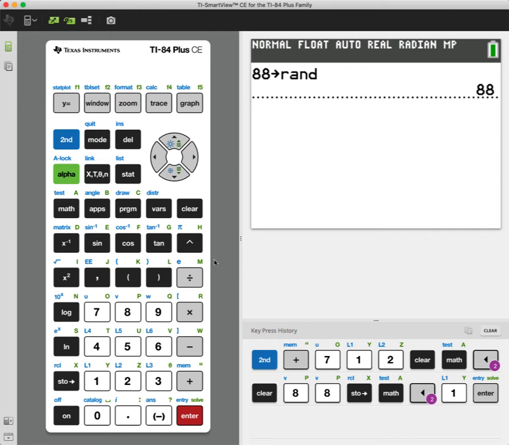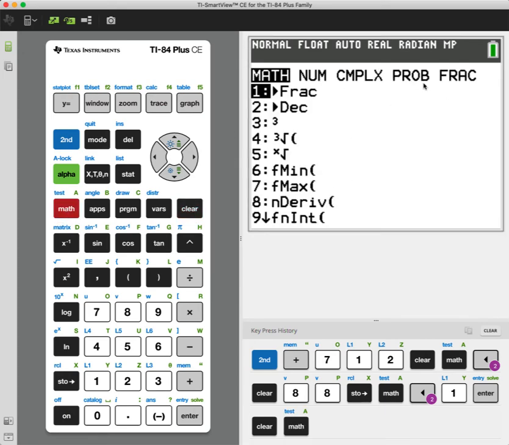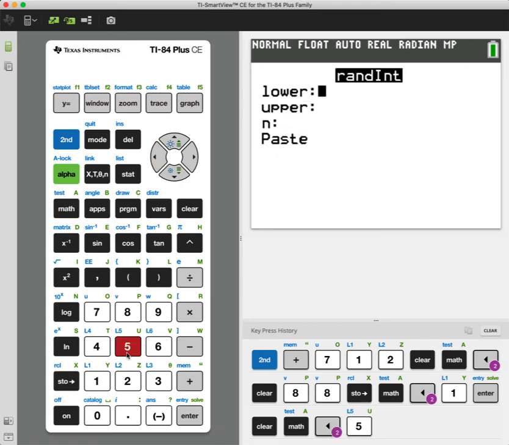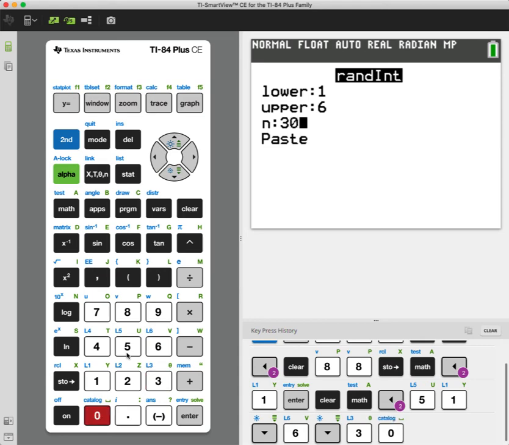So that being said, now I want to select some random digits, so I'll clear this. So we have a nice clear screen. I'll hit math, go over to probability again. I'm going to choose random integer. And if your calculator is up to date, you'll get this screen where you can select the lowest number, the highest number, and then how many numbers you want to select from that.